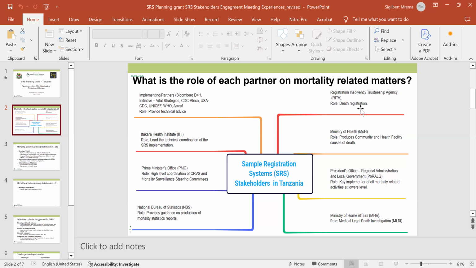We have also a group of implementing partners, and their key role will be providing technical advice. Among them are Vital Strategies, CDC Africa, and UNICEF. And IHI, or Ifakara Health Institute, will lead the technical coordination of the SRS planning, but also implementation. We have the Prime Minister's Office. Of course, we will be coordinating the high-level CRVS and Mortality Surveillance Steering Committee in the country.